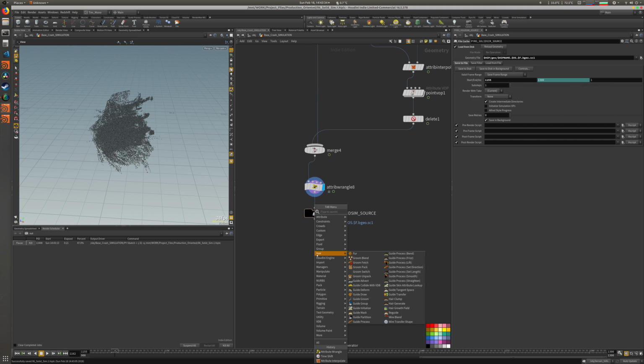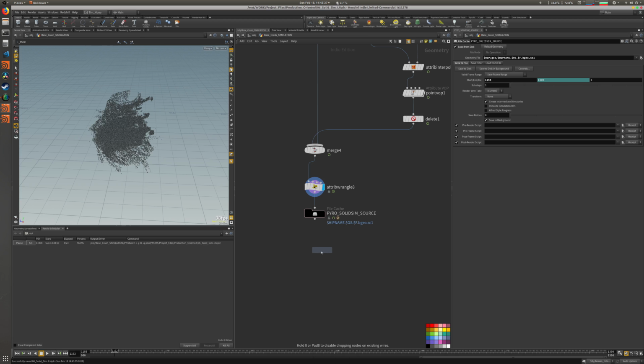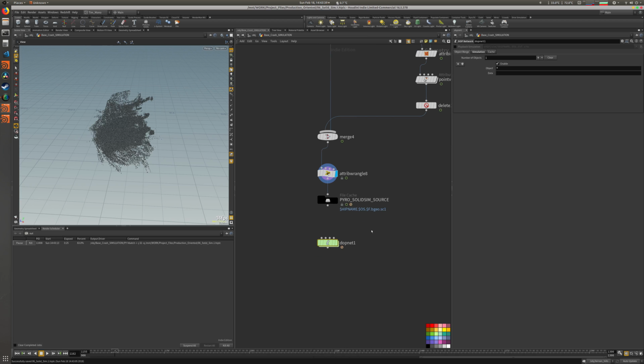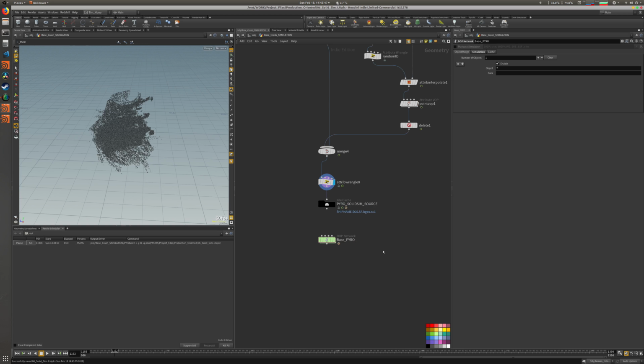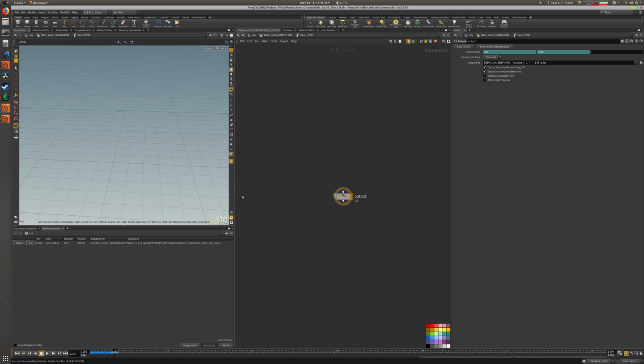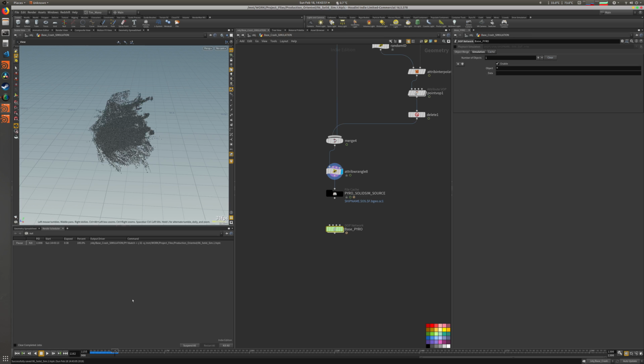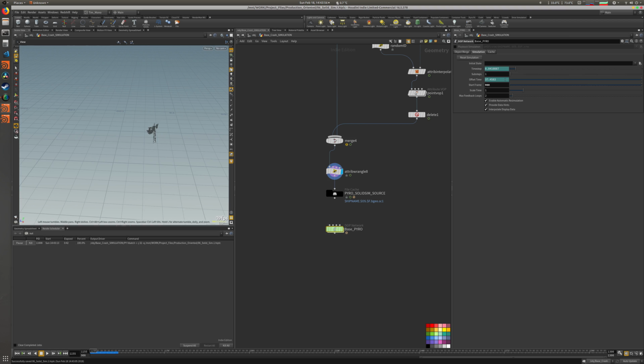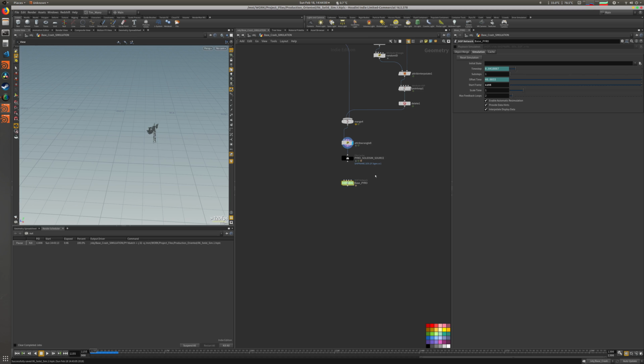Okay, so let's drop in another .NET. Let's call this base Pyro. Let's dive inside. So this is starting at which frame? We can define that right now. This is 1155. Simulation 1155. Let's go inside.